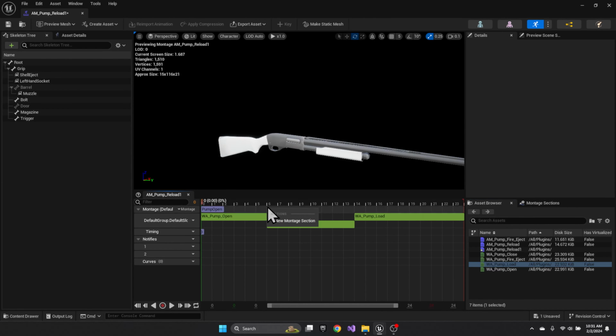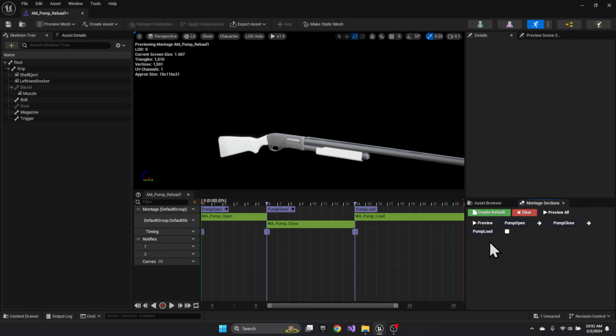Then I can do a new montage section and call it pump close, and align that right here. And then do another montage section here called pump load. And then I'm going to come over to my montage sections. By default, it's going to play 1, then 2, then 3. So I'm going to clear that, and you'll see that it goes 1, 2, 3 individual. So each is an individual montage section, which we will call.